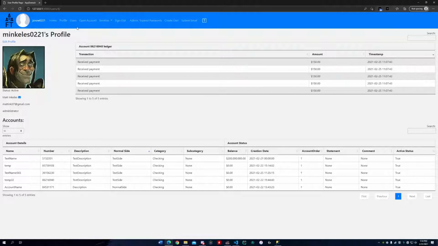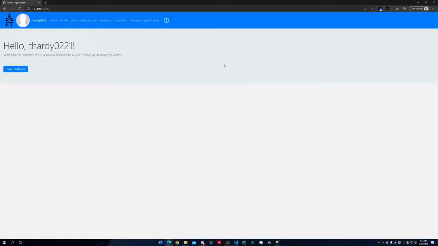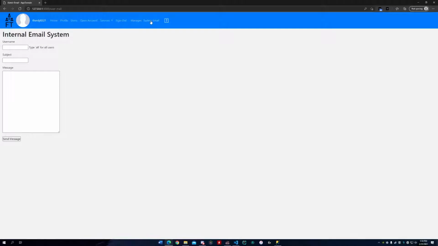And then moving on, if we sign out of this and go to T Hardy, he's a manager. So you can see at the top right we have the manager abilities. So they can email, but they can't do the other two that we saw before. Like they can't see expired passwords or the other one, which is actually escaping me. I can't remember what it was, but Create user. Yeah, so they can't create users, as it was specified.